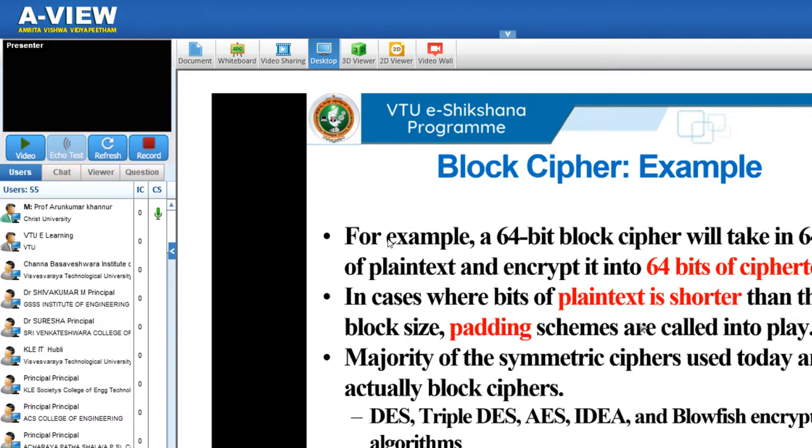And also, we have to define how a message larger than the block size is going to be split and encrypted, if any message is bigger than the block size. So that also we have to define. Like that, we have to provide a description for each of these things.